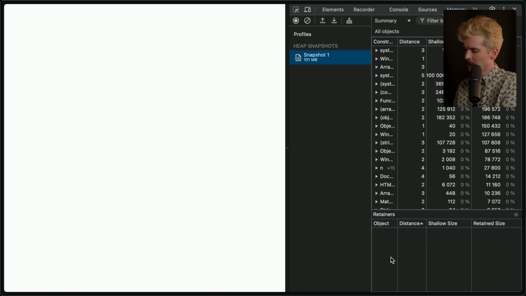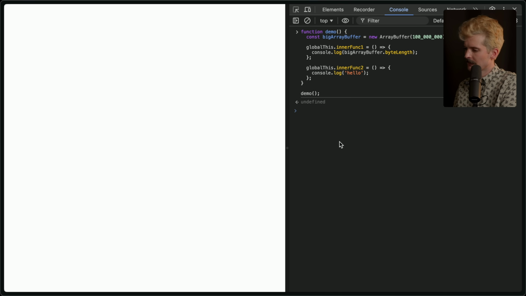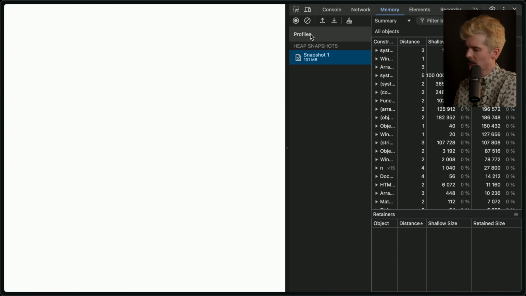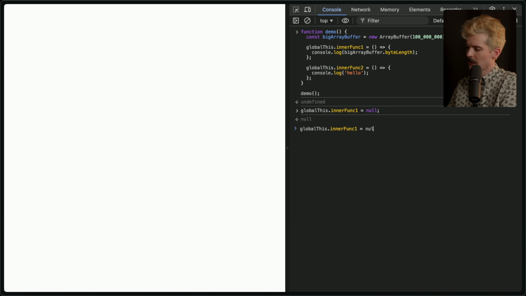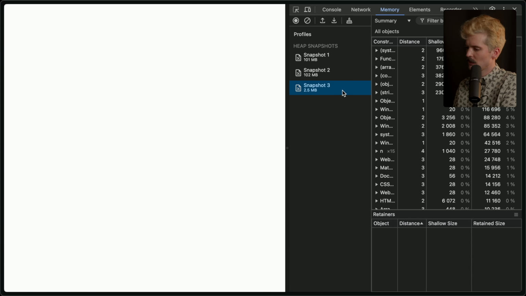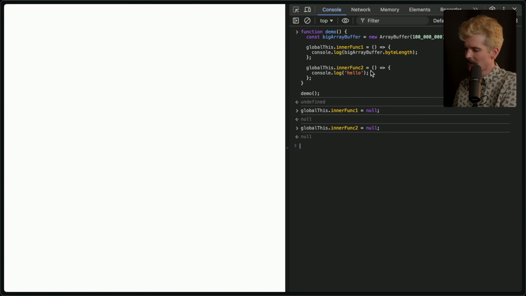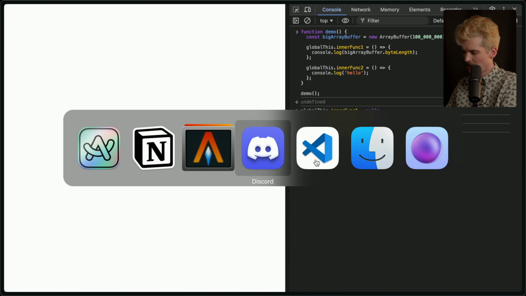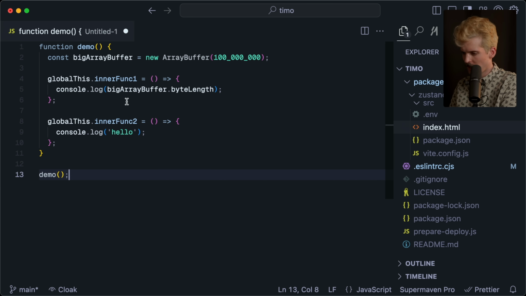Okay, we have 101 megabytes being used right now. globalThis.innerFunc1 equals null. And go back to memory. So we still have that. If I was to take another snapshot, still 100 megs, but globalThis.innerFunc2 equals null. Now a new snapshot, 2.5 megs. Cool. We have everything we need to mess with this now. Huge, huge, huge. Thank you, chat, for the help here.